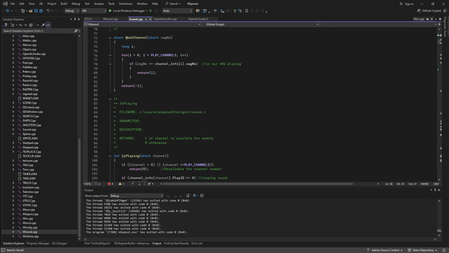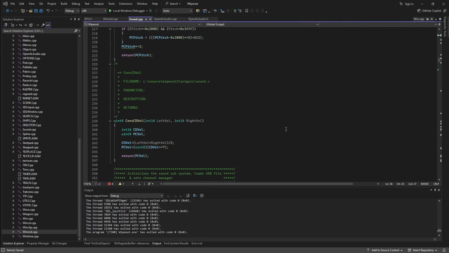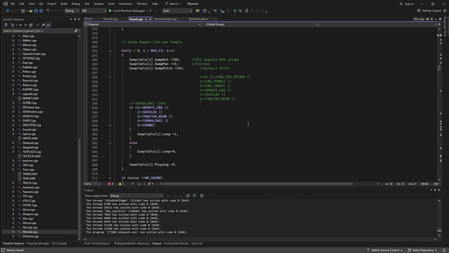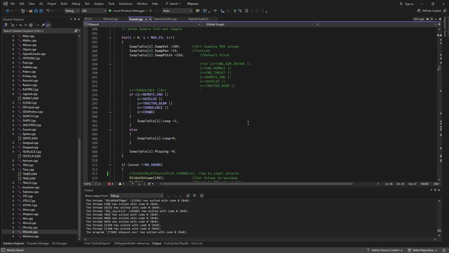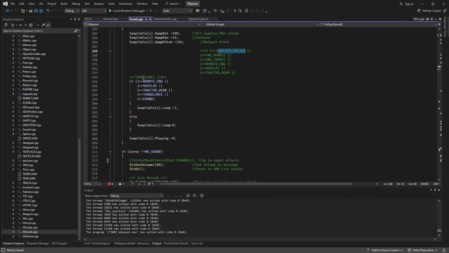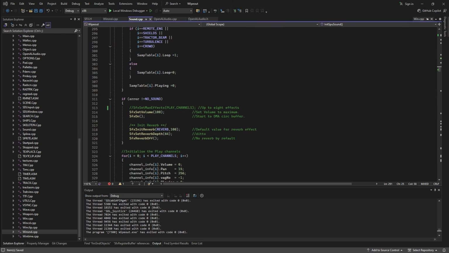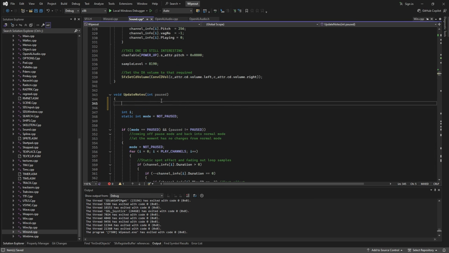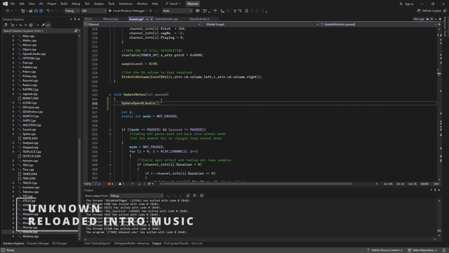After that we have some functions which we won't touch, and eventually we get to init SPU sound, which contains the call to load the sound effects data. We have a loop here which will set the sound effects to either loop or not, and there are some commented out lines where extra sounds were removed from the list. We'll get back to this in a bit. Next we have update notes, where we should probably add a call to our own audio system update function.